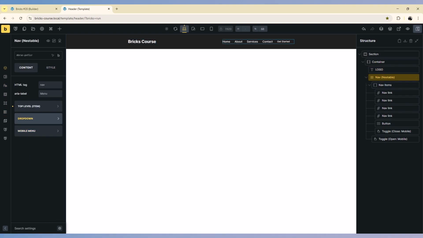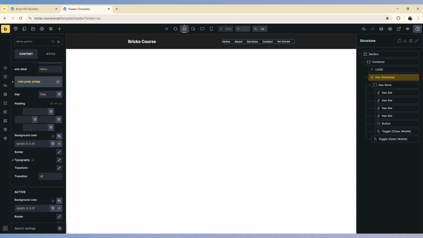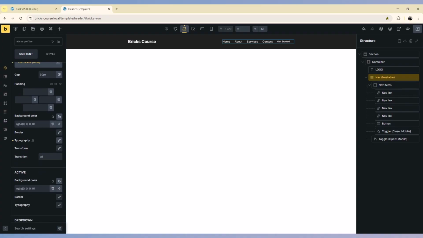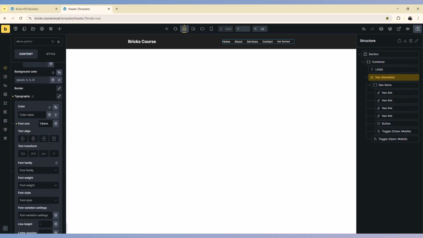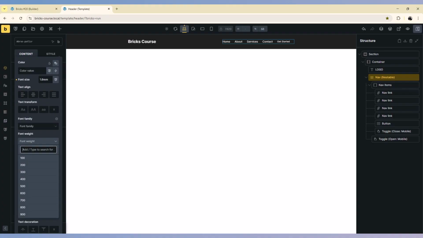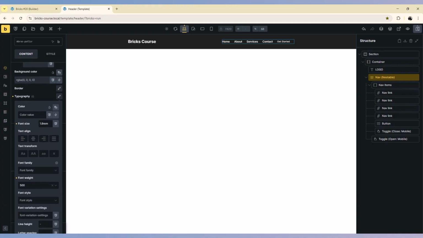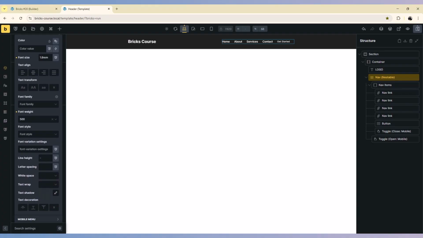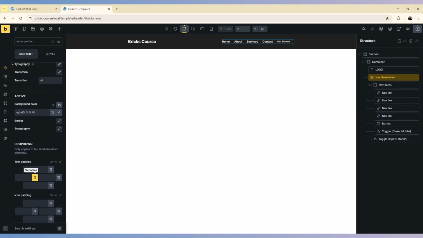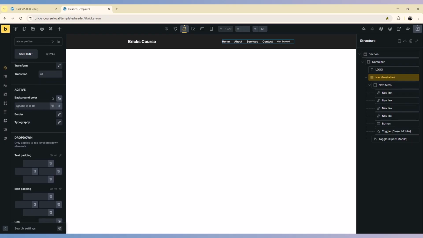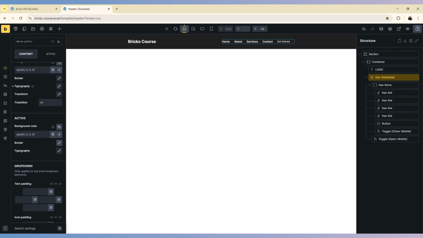So we go back to the nav heel, and let's give it a bit of weight, like 500. Okay, and let's recolor it. Okay, and we can give the active here if there's pages.